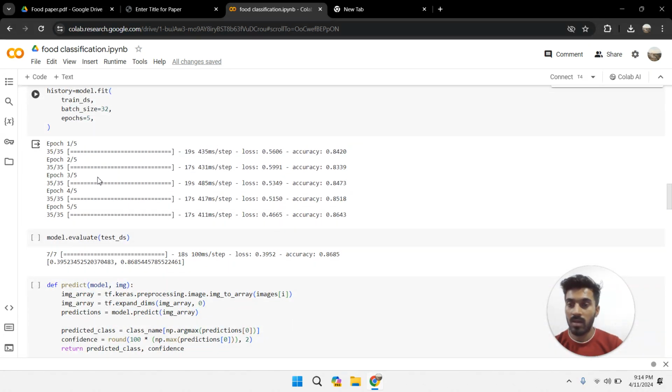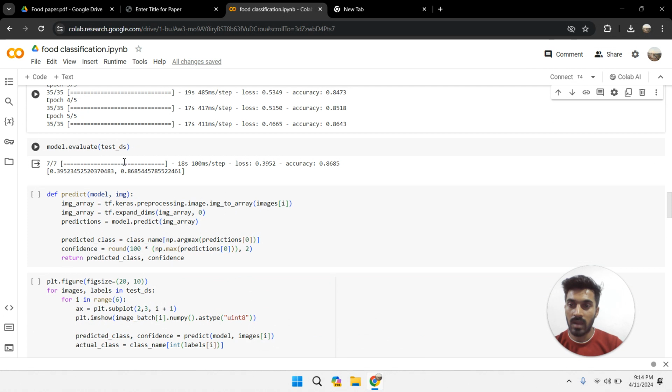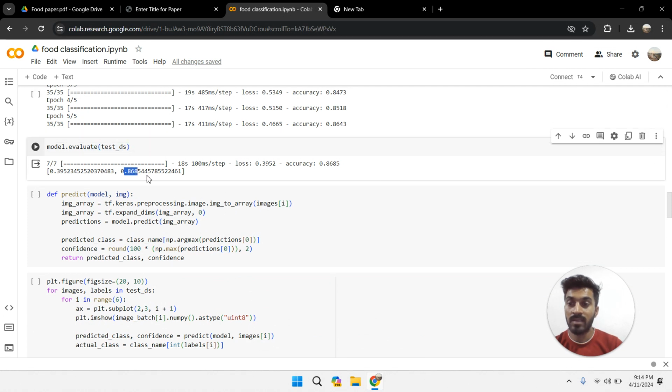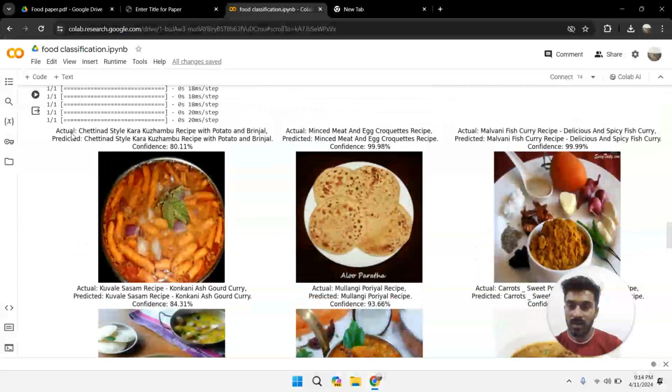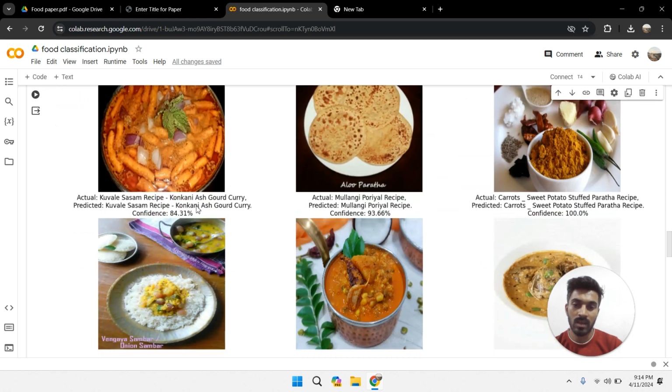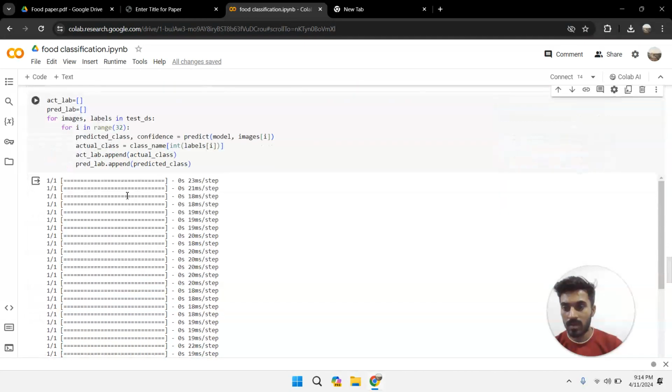We have trained only 5 epochs, and we get accuracy like 86%. After that, on testing, we get approximately 86% accuracy. And this is the prediction function, and here we can see that the actual class and predicted class are the same with a confidence of 80%, and here actual and predicted are the same with a confidence of 90%, 99%, 99%. Here you can see 84%. That's how it will work.